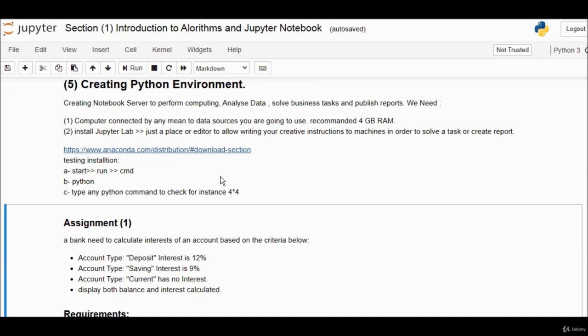You will also need 4 GB of RAM recommended for this computer, on which you are going to work with Jupyter Notebook and install Python 3. Second, we will need to install Jupyter Lab, or Anaconda first. Then inside Anaconda there is Jupyter Lab, just a place or editor to allow writing your creative instructions to the machine in order to solve tasks or create reports.